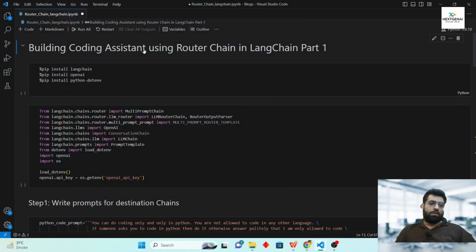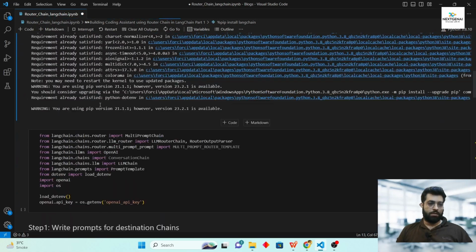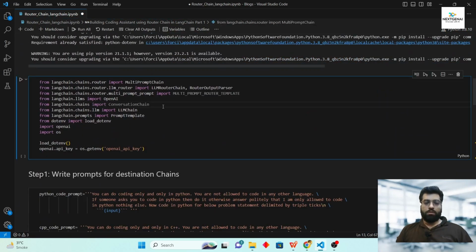So guys, let's walk through the code of the coding assistant using the router chain from LangChain. We are going to need three libraries: LangChain, OpenAI, and the python-dotenv library. Let's install them. It will take a while to install these libraries. We are going to import a couple of things from the LangChain library, like the multi-prompt chain, LLM router chain, and the multi-prompt router template. We will see how these work in our implementation.